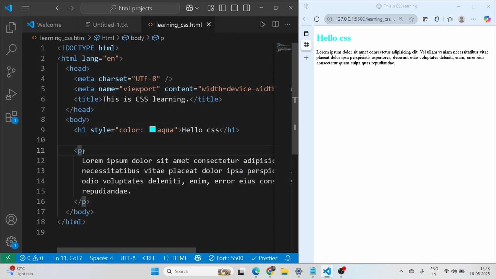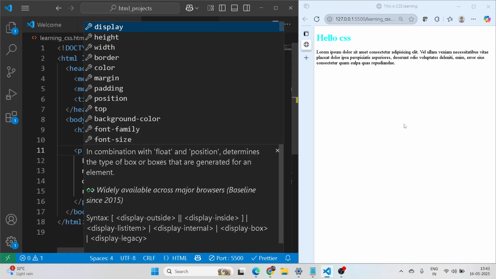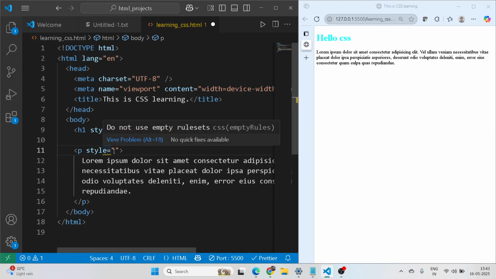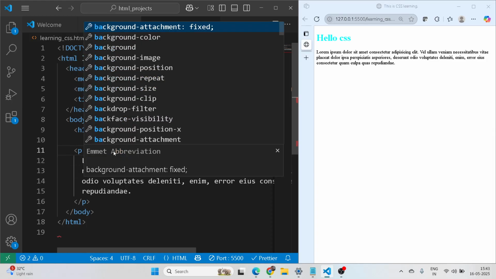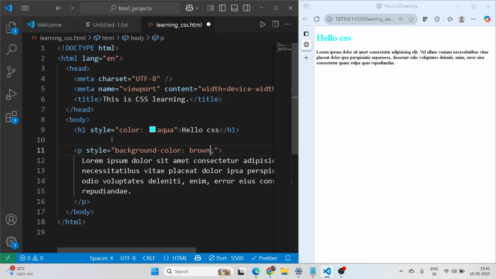Suppose you want to change the color of the paragraph, so you directly use a style attribute, right? If we change the background color, okay, the background color we use red over here. So for the paragraph we use a background color red. Then suppose we use a brown color as the background for the paragraph.